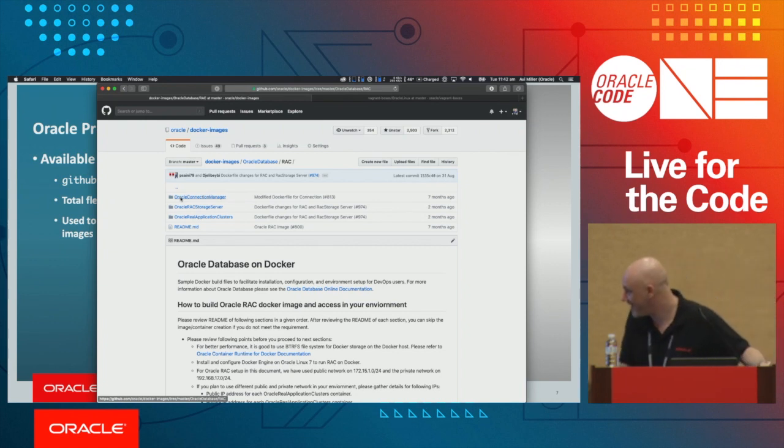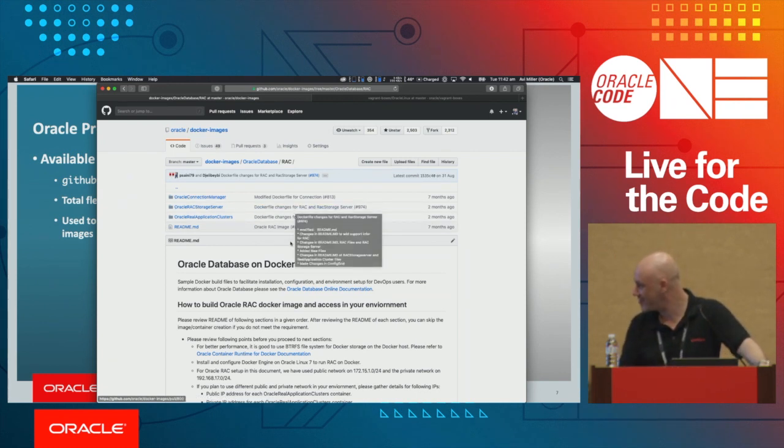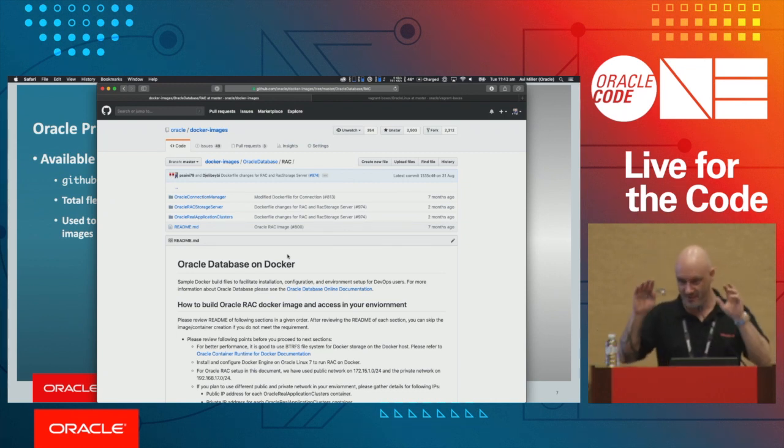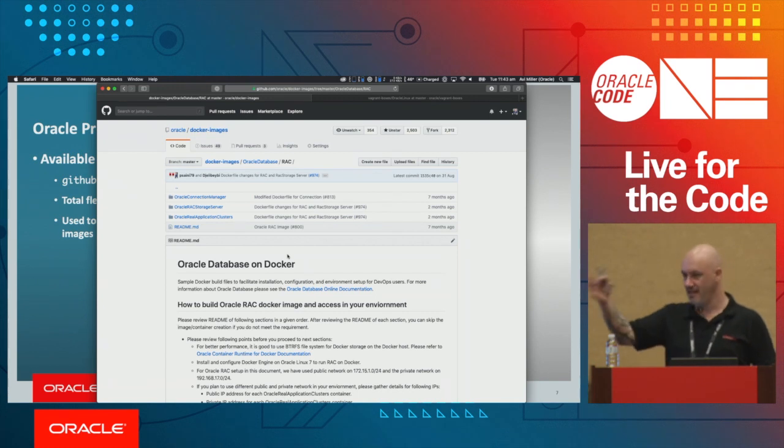So you can, in fact, run Oracle RAC. I've been amazed at what the RAC team have done. They created a storage server that runs as a container to get the emulated block storage into the RAC storage containers. So they've been doing extensive work.